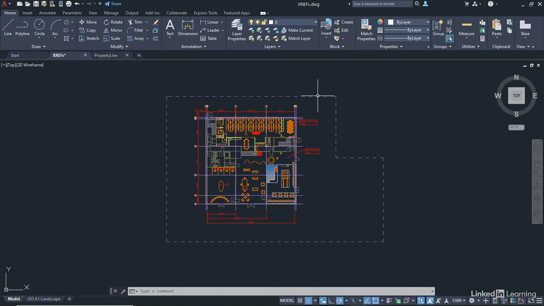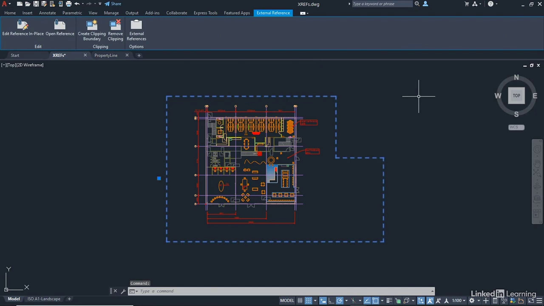If I click on that, it's a very different object. You expect it to be a polyline. It's not. The external reference tab kicks in, and it lets me know that this is an external reference file. Basically, it's a separate drawing that has been paper clipped to our xrefs.dwg file. Hence these icons here, open reference. Can you see the paper clip on the icons?